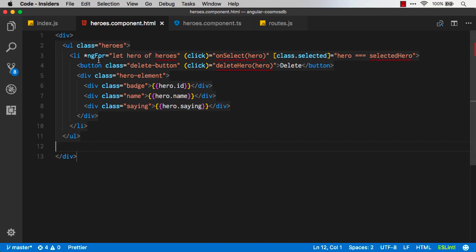We've got a list here for all of our items. We're going to need to have heroes models. We'll create those. And whenever we click on one, we'll select it so we can edit it. We can also delete them. And then we'll just do a little bit of styling to know which one has been selected.